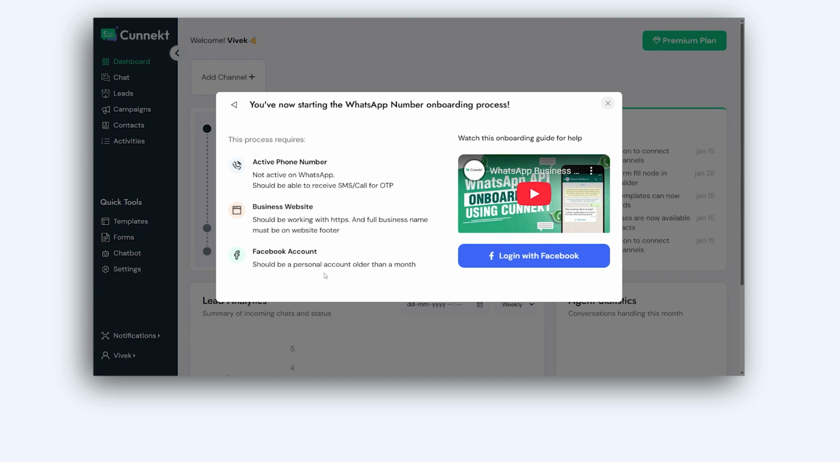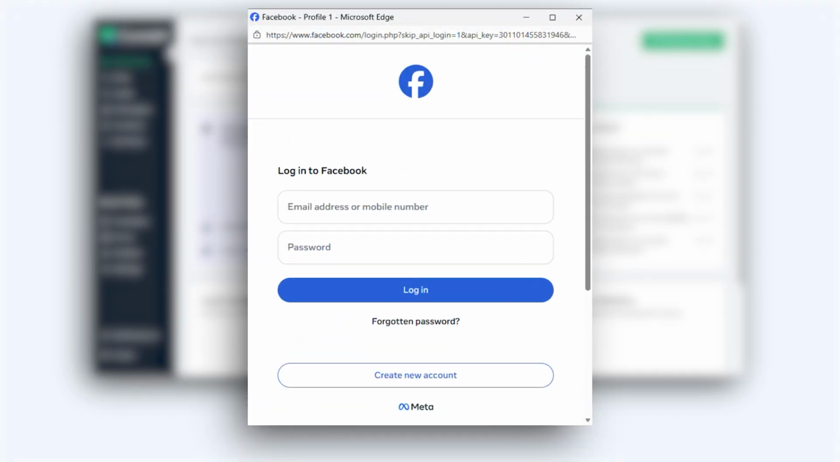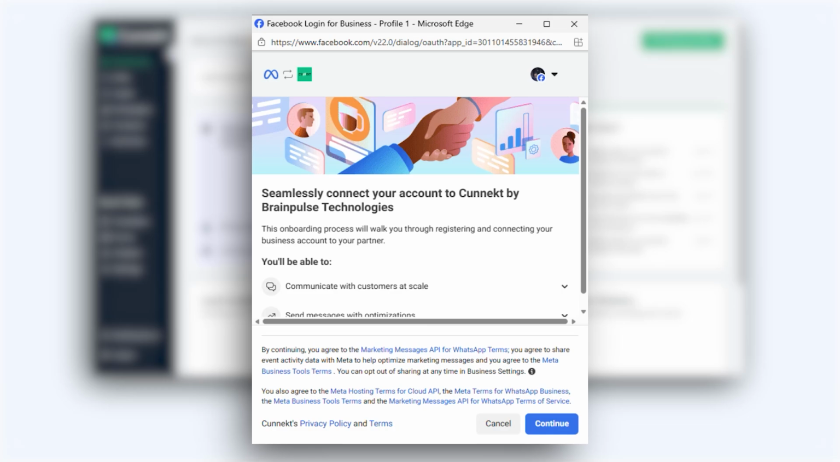A new pop-up appears with a Login with Facebook button. Click the button to go to the Facebook login page. Enter your valid Facebook username and password, then log in. Once you're logged in, you'll see a Continue button. Click on it to proceed.